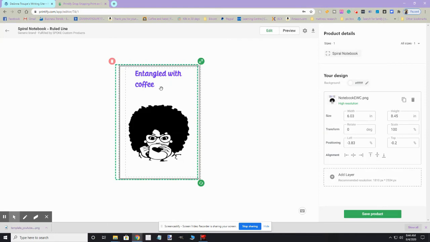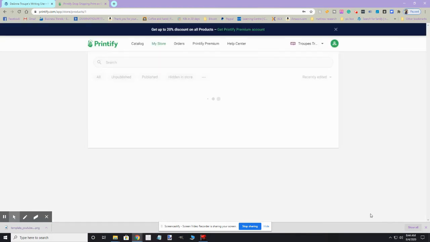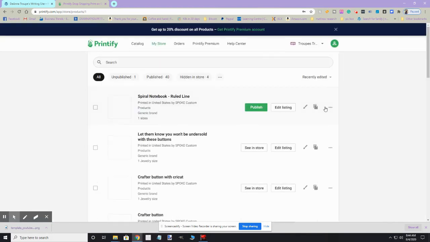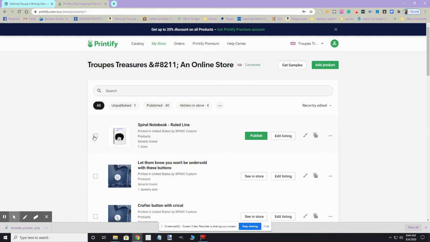And so now everything's the way I want it to look. And so basically, if any of the design was outside these green lines, then it wouldn't print on the final product. So with that being said, I'm just going to hit Save Product. And now this is going to automatically publish this into my WordPress store. So all I have to do is hit Edit Listing.